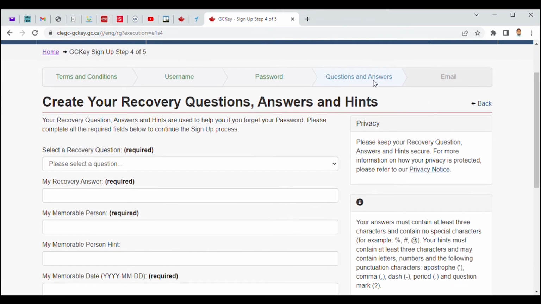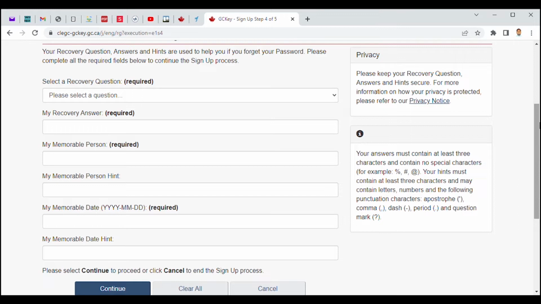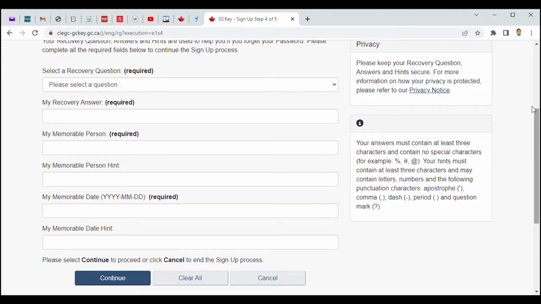So the next stage is question and answer. Remember, this is the 4th stage. These questions help you, in case you forget your password and want to access your account; these are the questions they're going to ask you in order to identify that you're the one accessing the account. So please select the question.